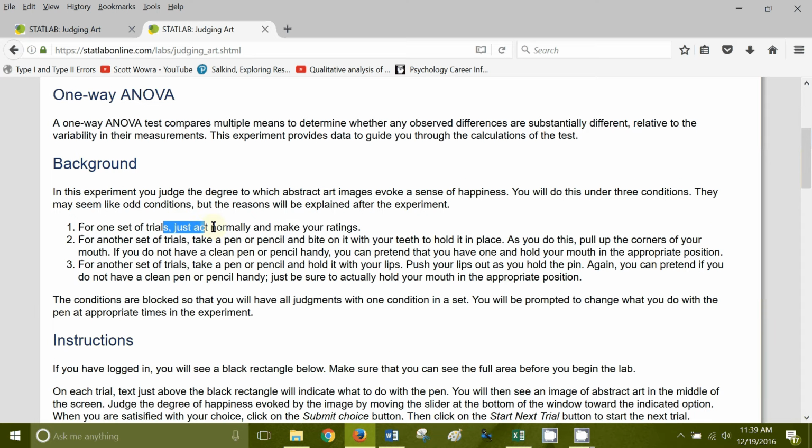The first condition is a neutral condition where you just normally use the slider to make your ratings. In the second condition, you're asked to take a pen or pencil and bite on it with your teeth while you make your ratings. That is simulating a smile. And the third condition is holding a pen or pencil with your lips, which will simulate a frown. So you'll have 11 trials in a neutral condition, 11 trials in a smile condition, and 11 trials in a frown condition.